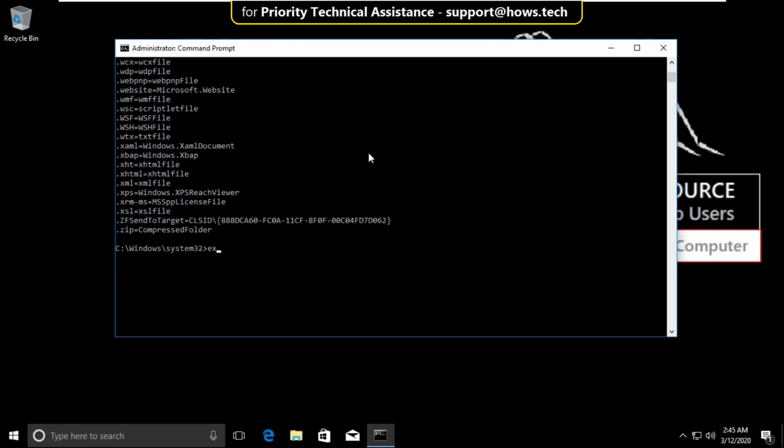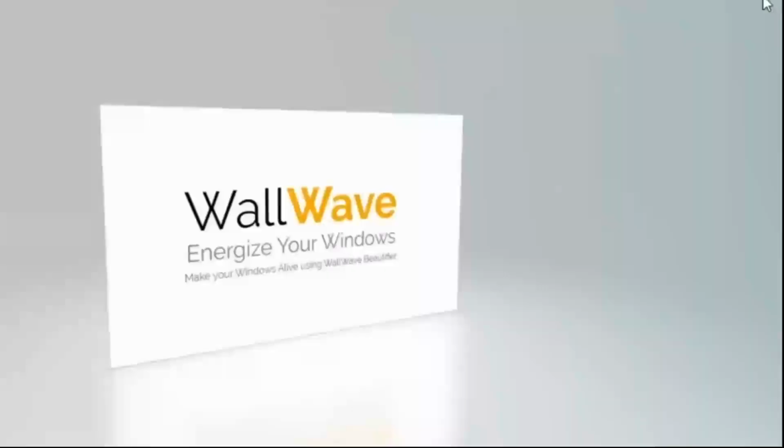And finally type exit to close the command prompt. That's it guys, your problem will be solved. You're good to go.